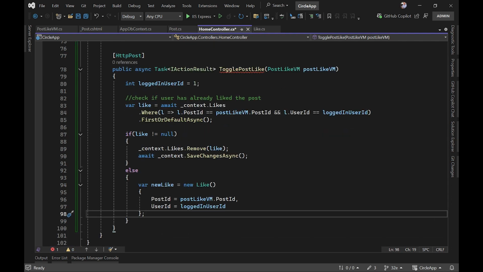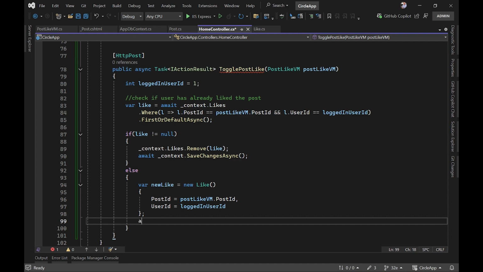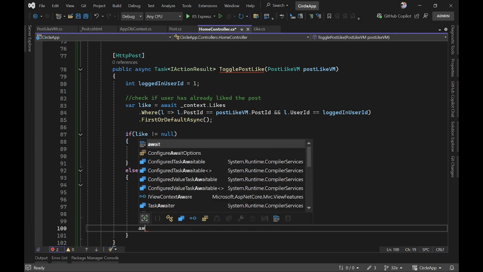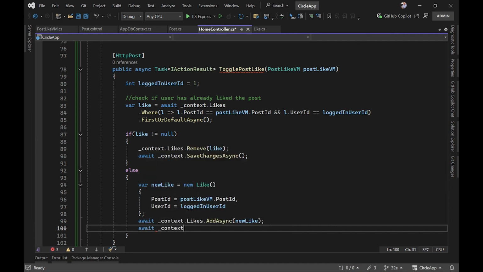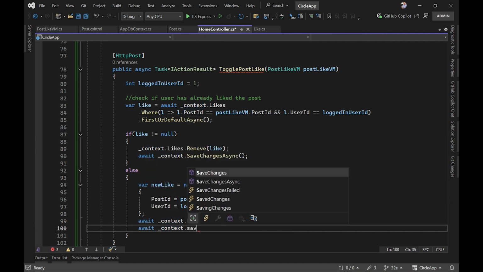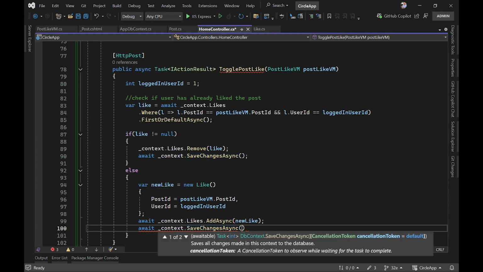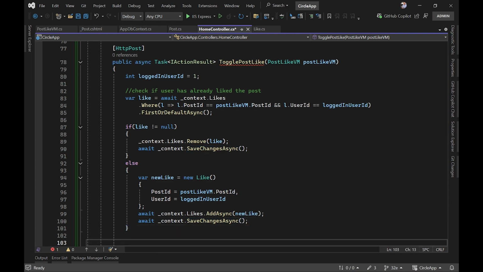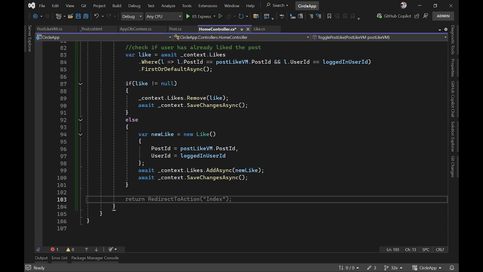Then we are just going to add it to the context. So await context dot Likes dot AddAsync, newLike, and then just await _context dot SaveChangesAsync. And then at the end, for now, we are just going to redirect the users to the home page. So return RedirectToAction Index.